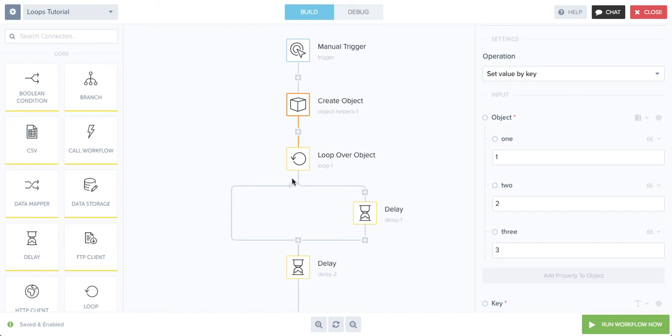Using an array behaves almost exactly the same, except that rather than a key and value pair that you get with an object, you simply have a set of values.